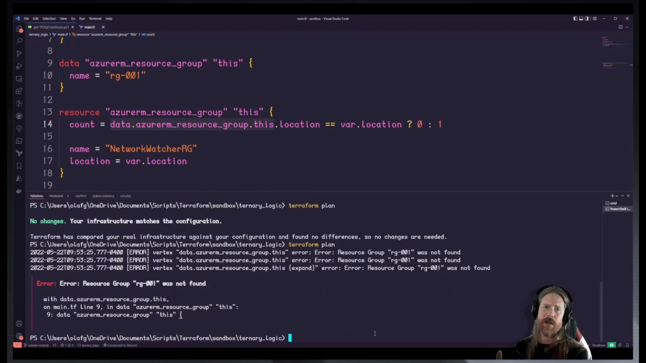All right, so it doesn't happen the way that I thought that it would. Indeed, my RG-001 does not exist. That was anticipated. But the problem is that Terraform doesn't handle this error the way that I thought it might. It is a terminating error. That is, the data source fails, and so Terraform exits prematurely.